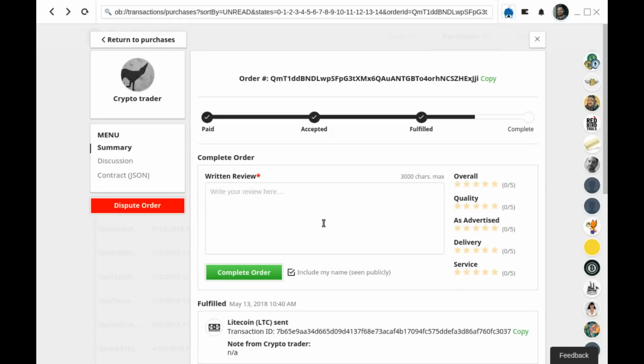If the vendor delivered the order as expected, make sure to give them a review. Not only is it helpful to the vendor and other OpenBazaar users to give reviews to good vendors, but it's also important because this final step releases the funds if you made a moderated payment. You can choose not to have your name included if you don't want, then click Complete Order.